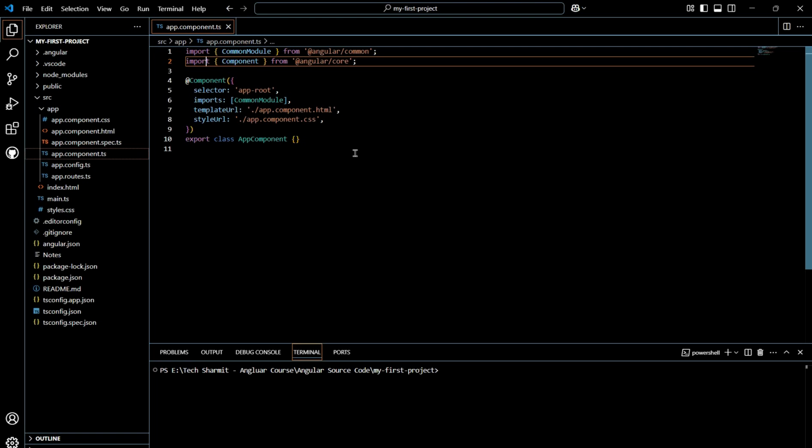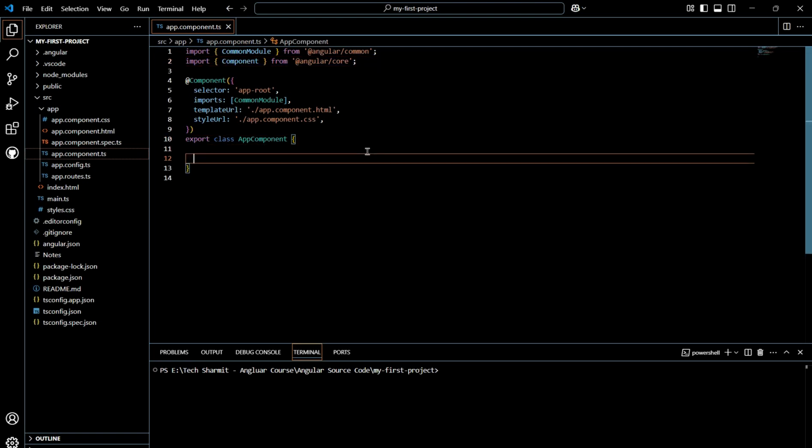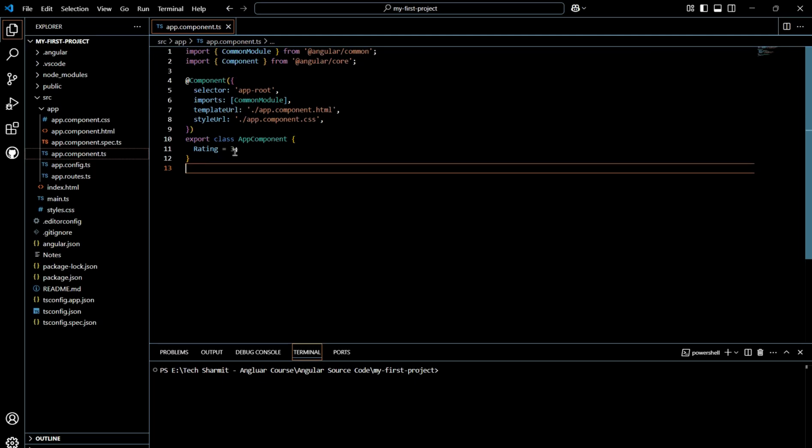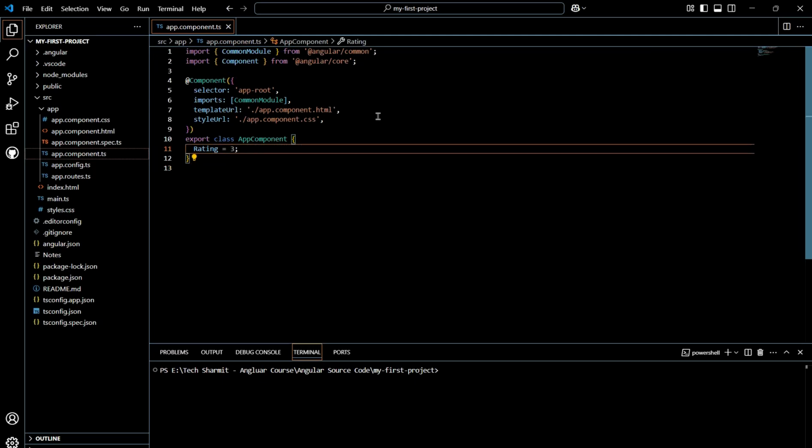Clear? Once this thing is ready, now we will define one variable here. Let's say we are preparing an application where we want to check what rating has been given to a customer. So for that, we will write here rating, and for now I'm setting the value as 3. Perfect. So it holds 3, and 3 is not a string, right? It's a number. If it was in quotes, then we could consider it a string, but now it is a number.